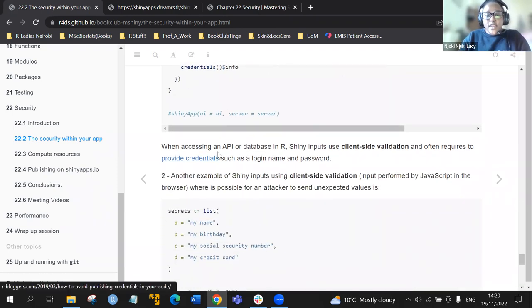And lastly, when accessing an API or a database in R, Shiny inputs use client-side validation and often require you to provide credentials such as login name and password.